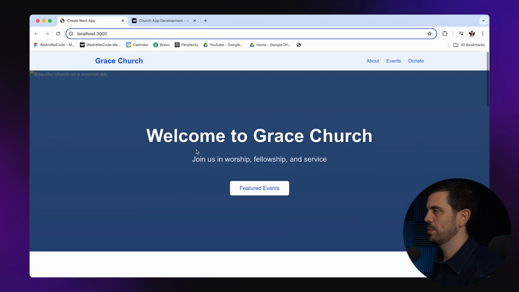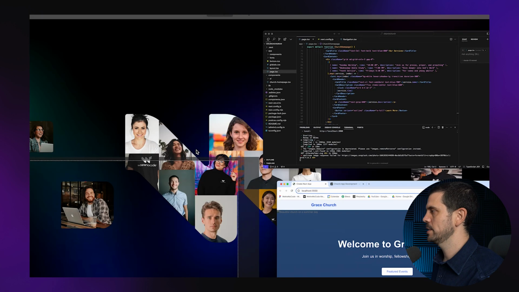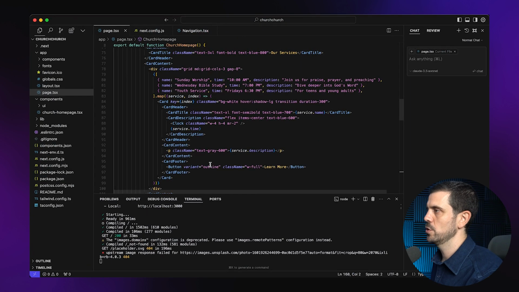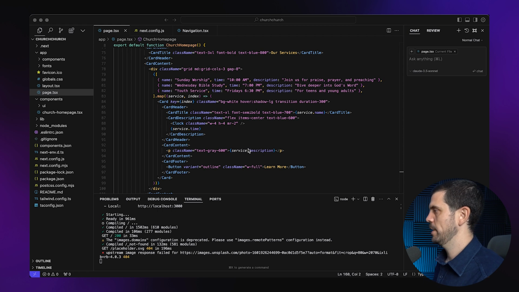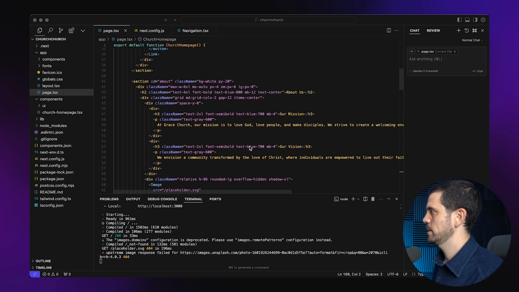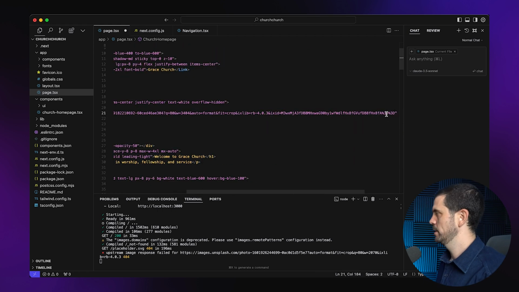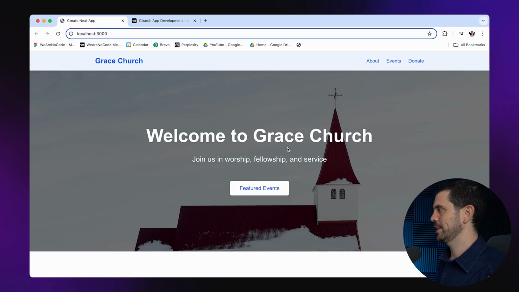Let's just say that we wanna replace the image. So what I'll do now is I'll actually find an image that I wanna use. I'll probably grab one from Unsplash. Now I'm gonna come to the homepage here and I'm gonna find where that image is inside of this and just paste the new one. Now we have a nice little church in here.